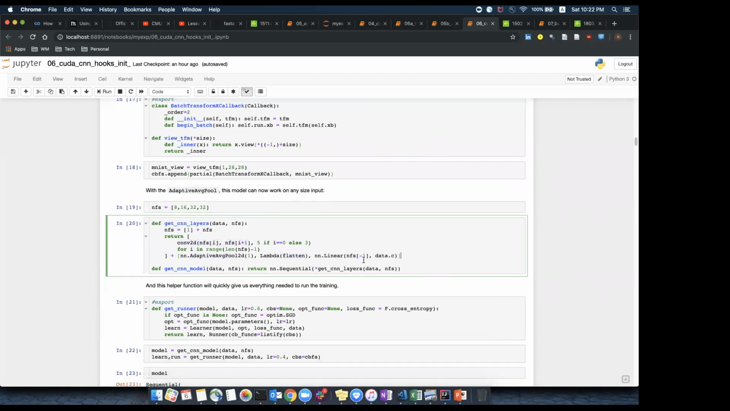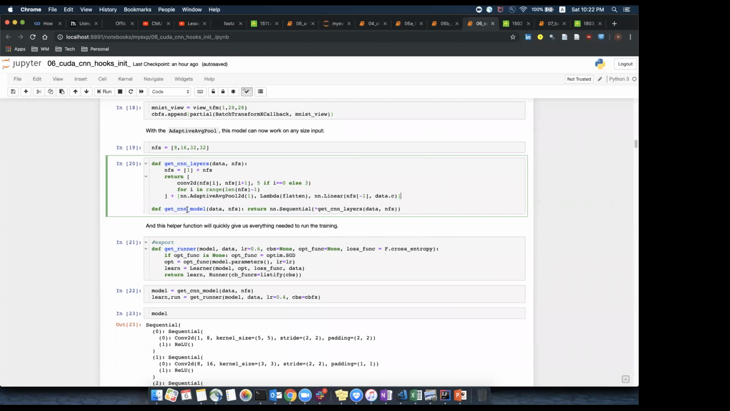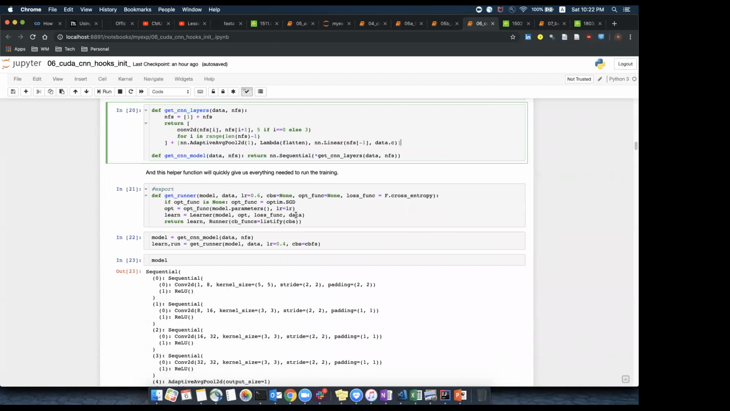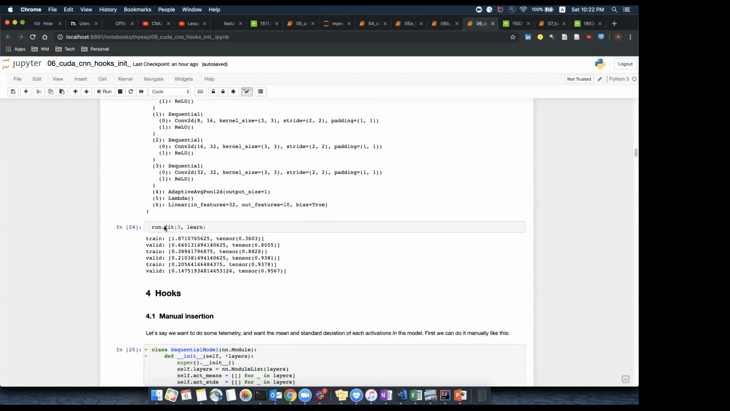And then we have a linear layer that is going to have the previous number of activations as input, and the output will be the 10 classes in this case. So that will be a linear layer we are going to pass. So we got our CNN model ready in one line. Again, we'll call the same runner, and as you can see, we have the same model we defined, 5 by 5, 3 by 3, and then we got our results. And we got up to 95 accuracy.